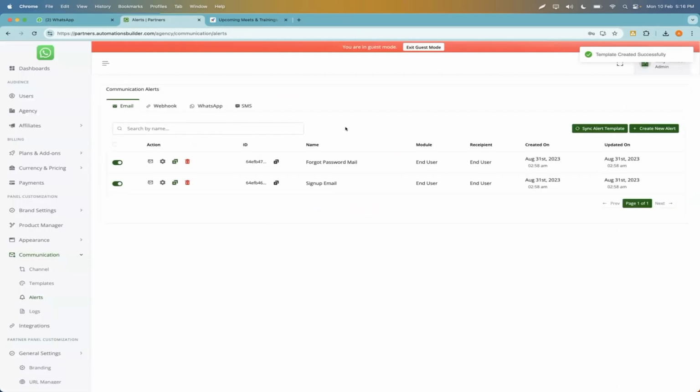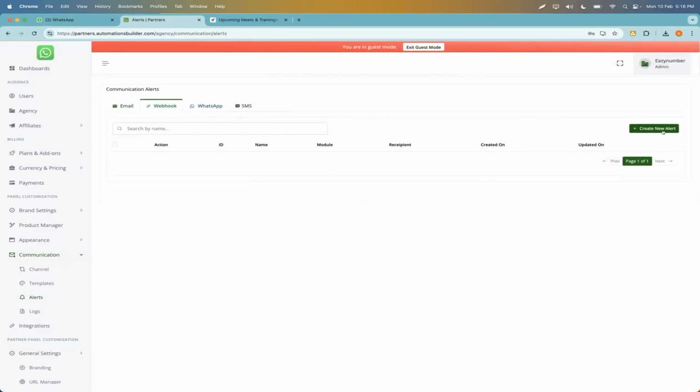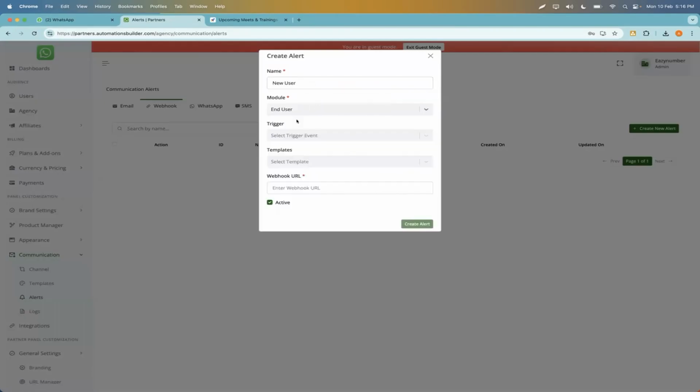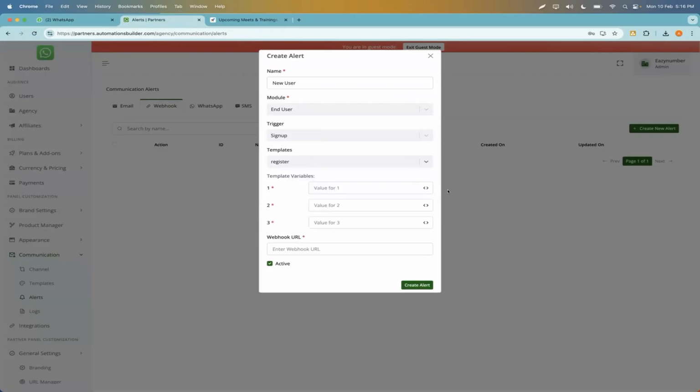Now in the alerts, you go to the webhook alerts, click on create new alert, enter a name, new registration, maybe new user, module, end user is getting registered, trigger on sign up, template suggested. You have 3 variables, and here is the system field, first name, maybe email, maybe phone number, and then your webhook URL, and then create alert.